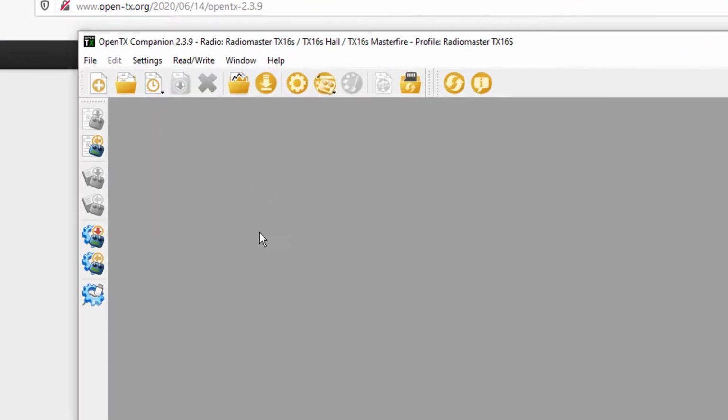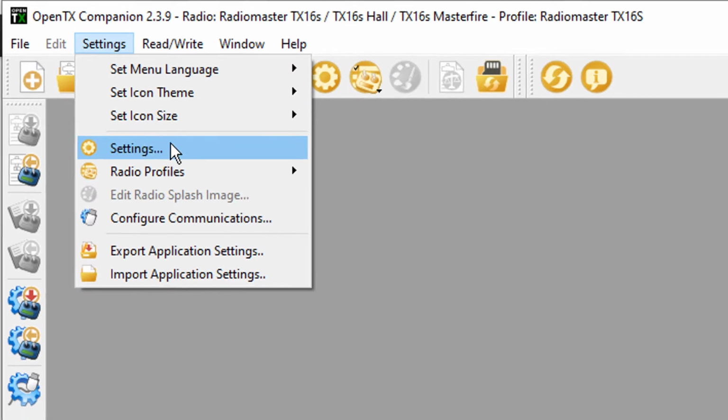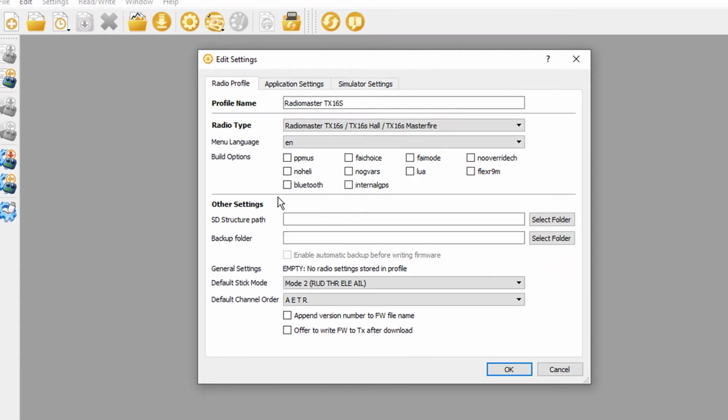If you ever need to get back to that menu, go to settings. And you can actually also have different profiles. So if you've got an old FrSky, you can actually add another profile for your FrSky. You don't have to select just one radio.